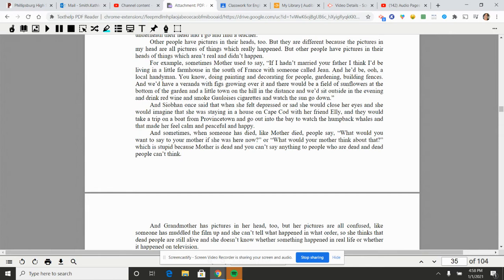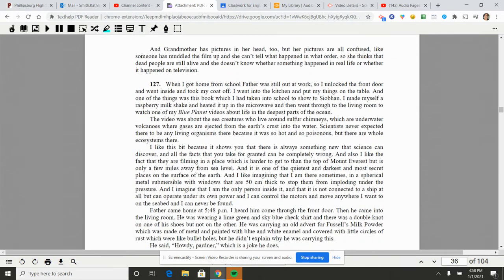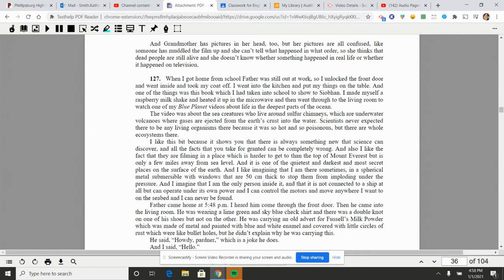think. And Grandmother has pictures in her head, too, but her pictures are all confused, like someone's muddled the film up and she can't tell what happened in what order, so she thinks that dead people are still alive, and she doesn't know whether something happened in real life or whether it happened on television.